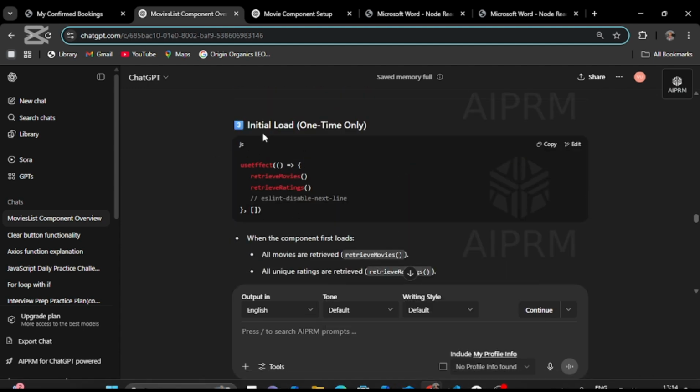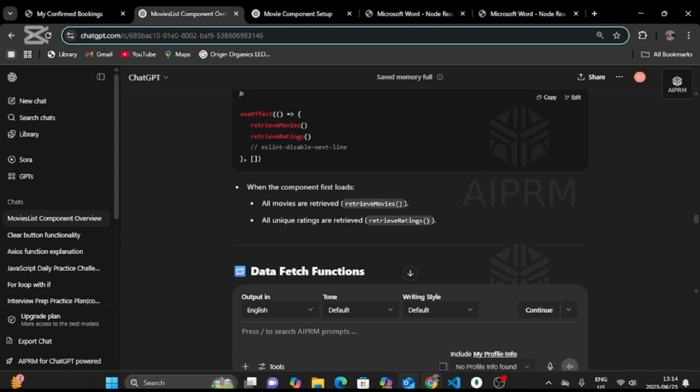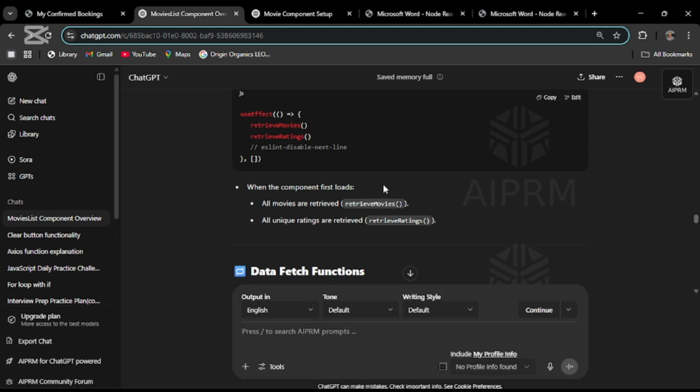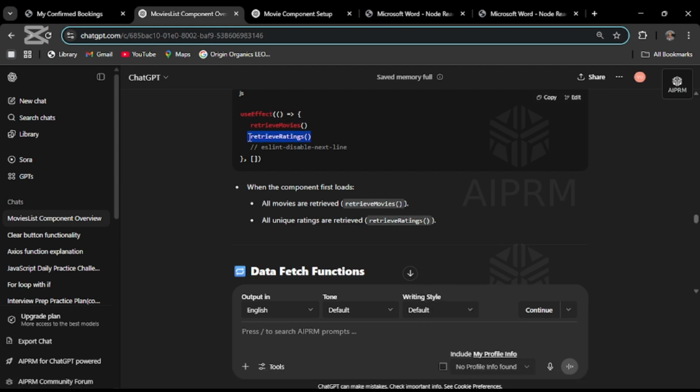So yeah, it's an initial load one time only. So when the component first loads, all movies are retrieved. So it's basically retrieving all the movies in the current page, in the default page. So all unique ratings are retrieved as well, mainly because of the retrieve movies function and the retrieve ratings function being called.